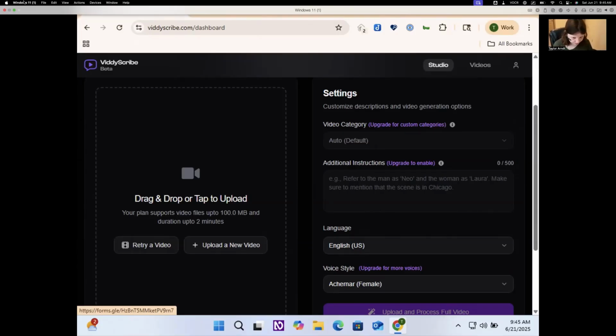So let me find that real quick. Heading level 3 drag and drop or tap to upload. Your plan supports video files up to 100.0 MB and duration up to 2 minutes.